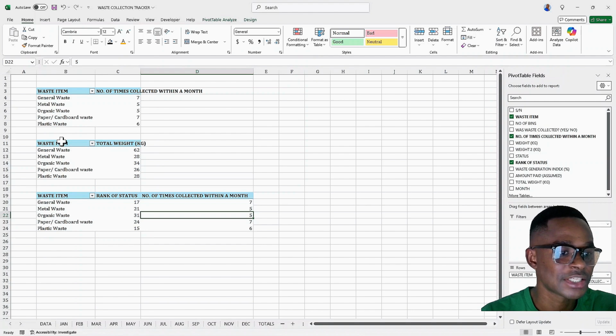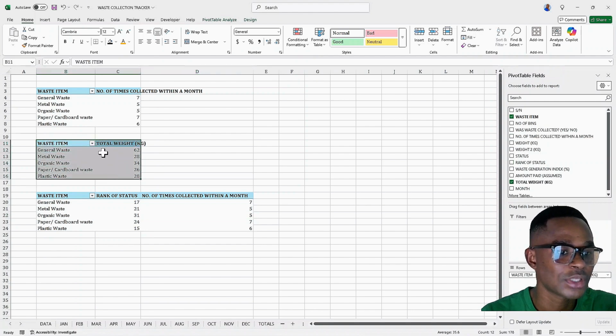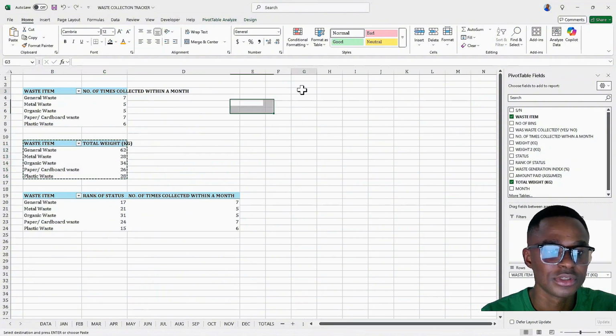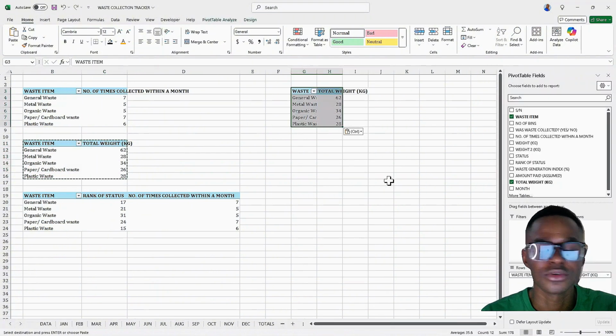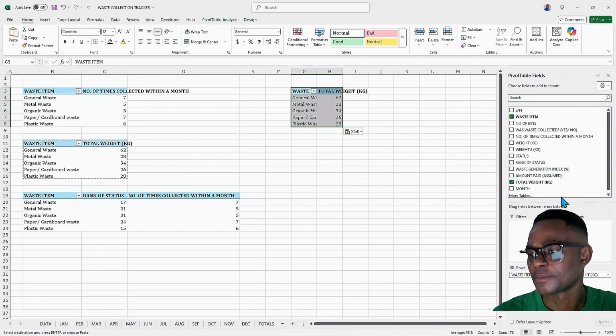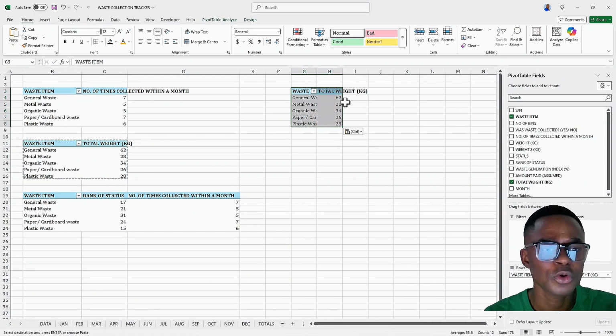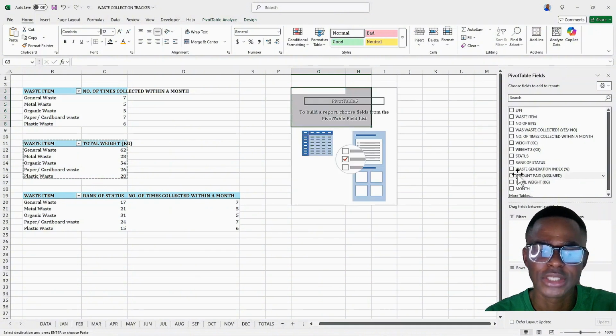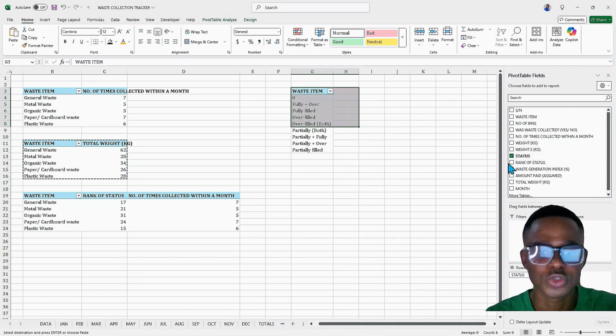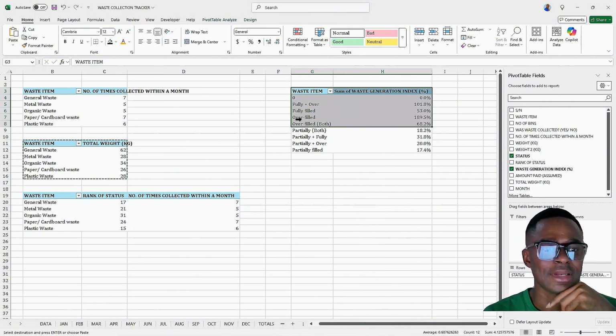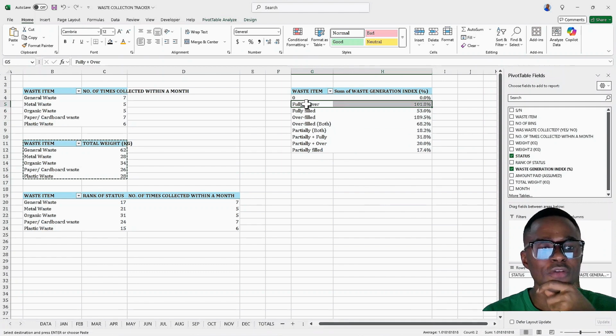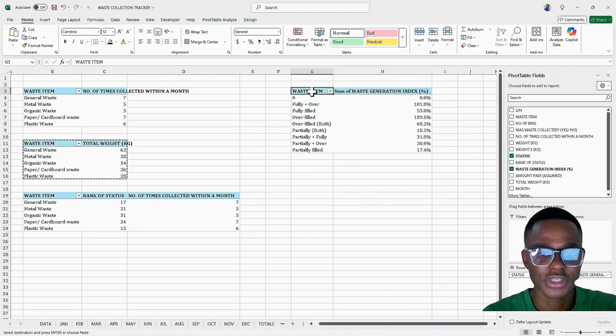Okay, so let us move on and continue with our analysis. Let us copy it. Then I will paste it over here. And over here also, the analysis I want to make, let me simply get rid of this waste item and also the total waste. I want to now bring in the status and its waste index. So I want to now compare which of these waste.